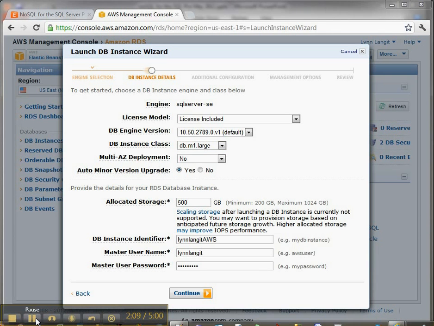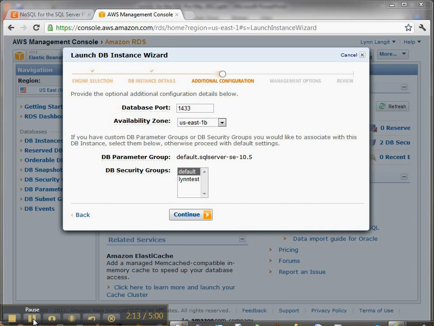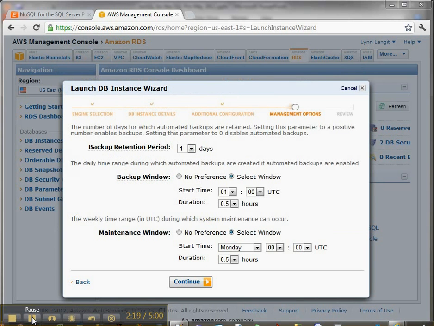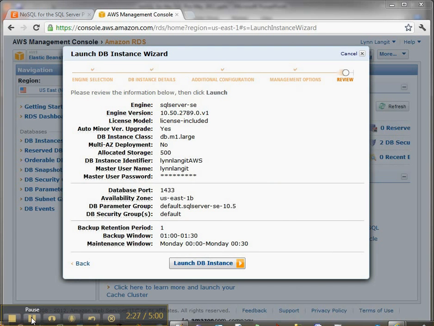So I went ahead and filled in the rest of the values. You can see them here. In the next screen, it sets the port, the availability zone, the parameter group, and the database security group. In the next screen, you set the backup retention, the backup window, no preference, and the maintenance window values. And when you're done, you click Launch.